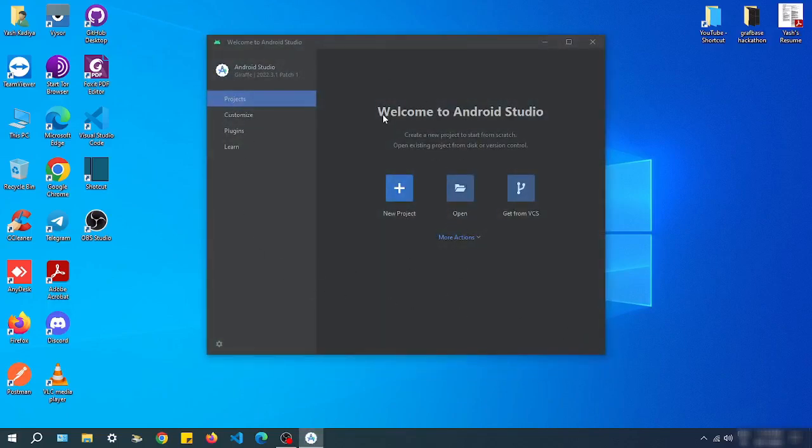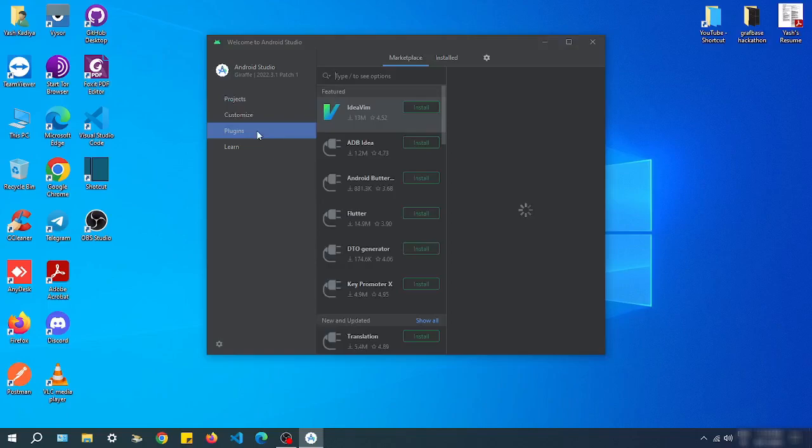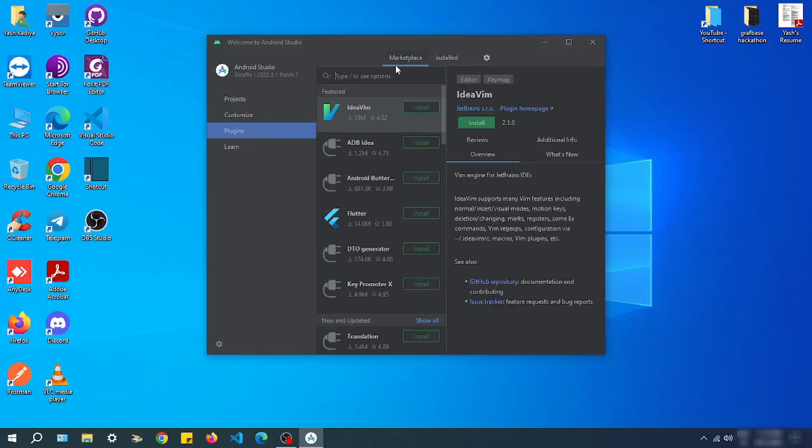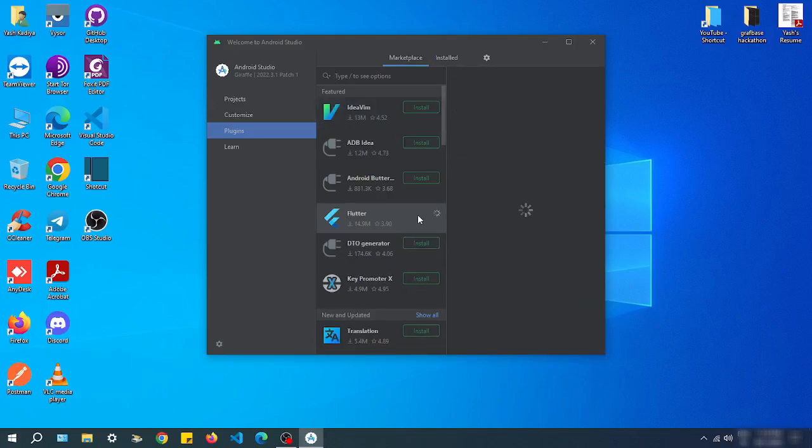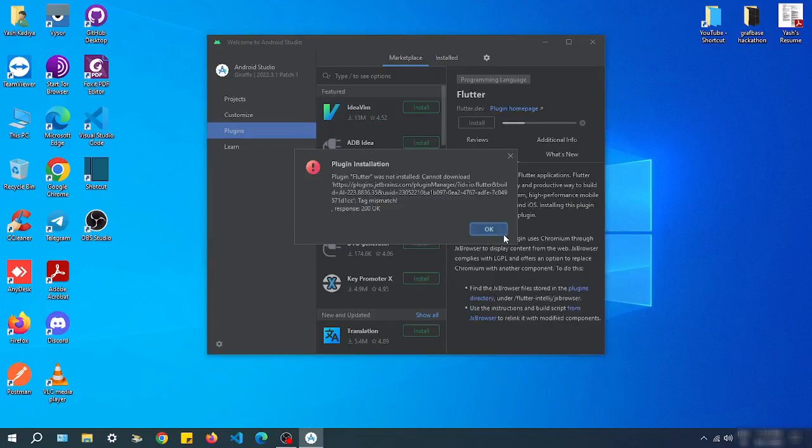The basic interface looks like this. You can start a new project, open an existing one or fetch it from the remote repository like GitHub or GitLab. For the Flutter project, we have to install two essential plugins. So click on the plugins, go to the marketplace tab and here you will find the Flutter plugin. Install it. It might give an error due to internet connection, but keep trying.